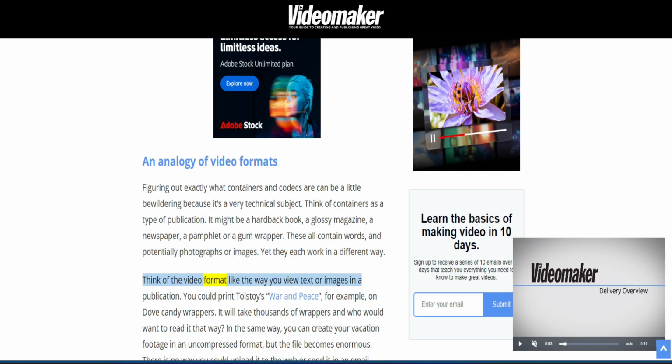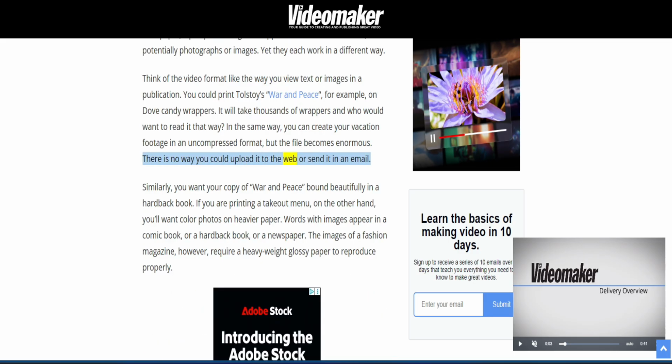Think of the video format like the way you view text or images in a publication. You could print Tolstoy's War and Peace, for example, on Dove candy wrappers. It will take thousands of wrappers, and who would want to read it that way? In the same way, you can create your vacation footage in an uncompressed format, but the file becomes enormous. There is no way you could upload it to the web or send it in an email.